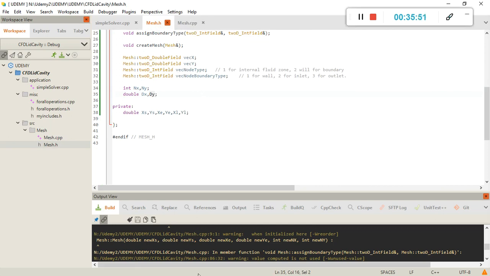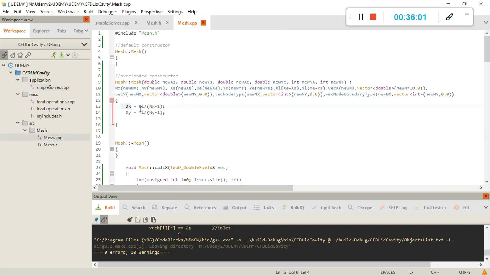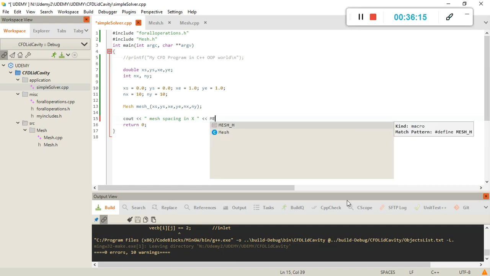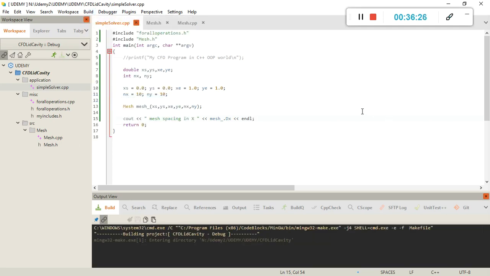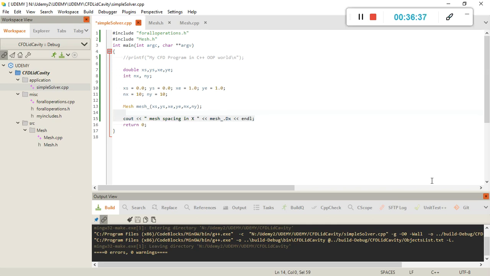So now that it has compiled, we created an object of the class mesh, and we said in this function here that the spacing in x will be this particular one. So if I say cout mesh spacing in x, and I say this object mesh.dx, let's see what we will get. See if it worked fine or not. So spacing in x is correct now, 0.11111.